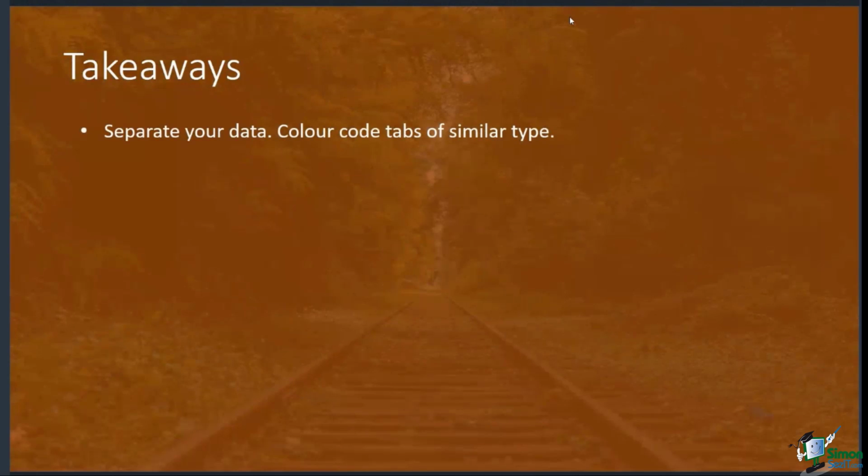So the takeaways: separate your data, input, calculations, output, all on different tabs, and color code tabs of similar type or tabs that are related. Name your tables and your ranges. You've seen how that can really help you when it comes to updating.